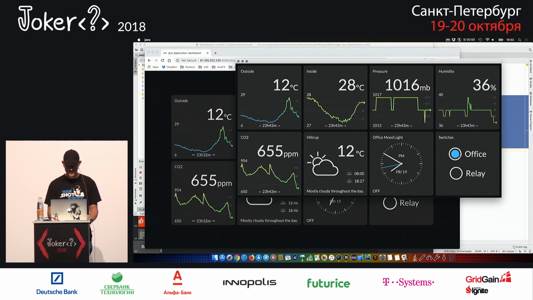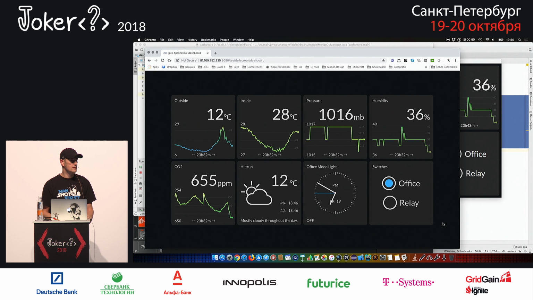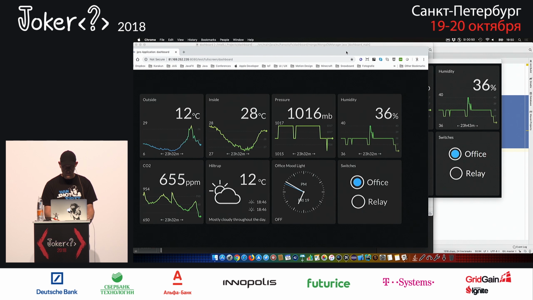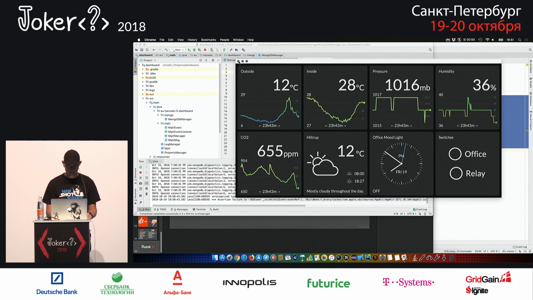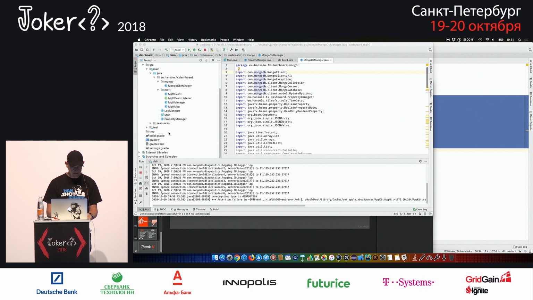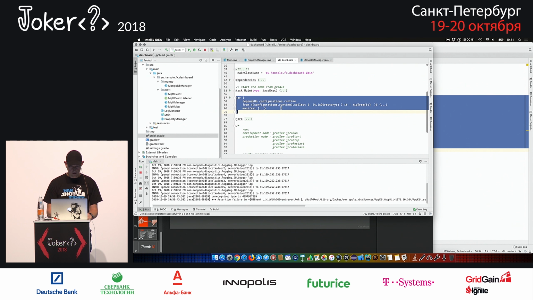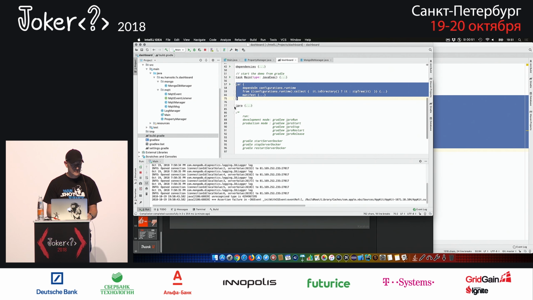If I switch it on here, you see in the browser it's also switched on. And the other way around, just to prove that it works, if I switch it on in the browser, it will go off on the desktop application. They are also synchronized via MQTT. So the trick is, I can show you, because we still have some time left, there is a Gradle task, and it's called JPro, right?